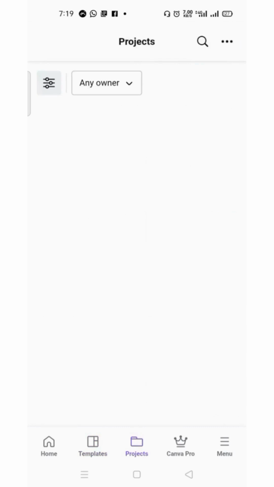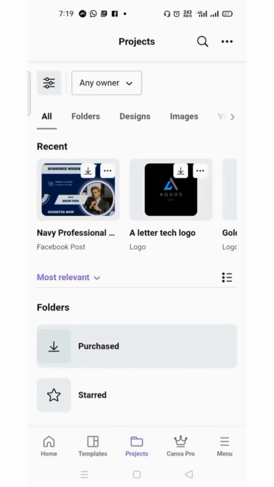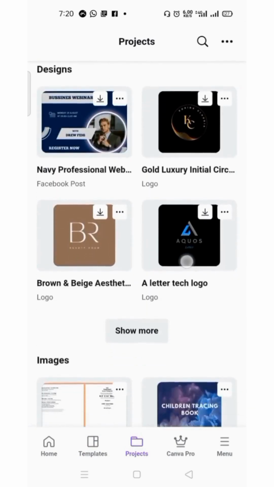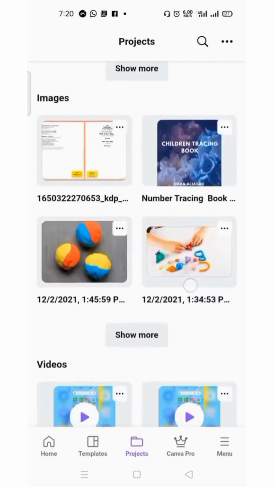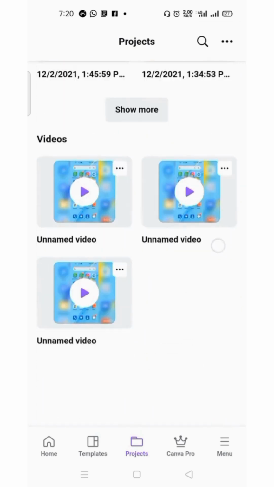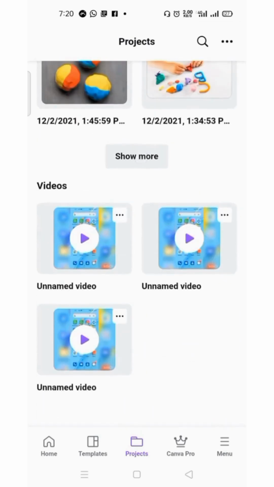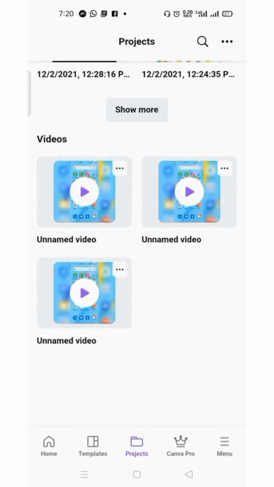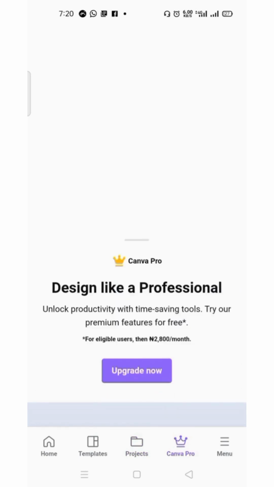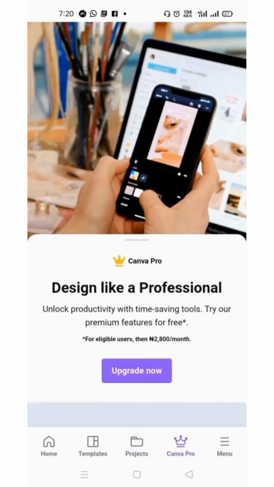Then another thing I need to explain is projects. Under the projects, it's going to display to us our designs we've made recently or in the past. Then here are the designs that we've made, or when you click here, it's going to display some of those designs to us. Then click on show more, we have it, and so on and so forth. Now, when you click on this Canva Pro, this means we need to upgrade for the paid version.